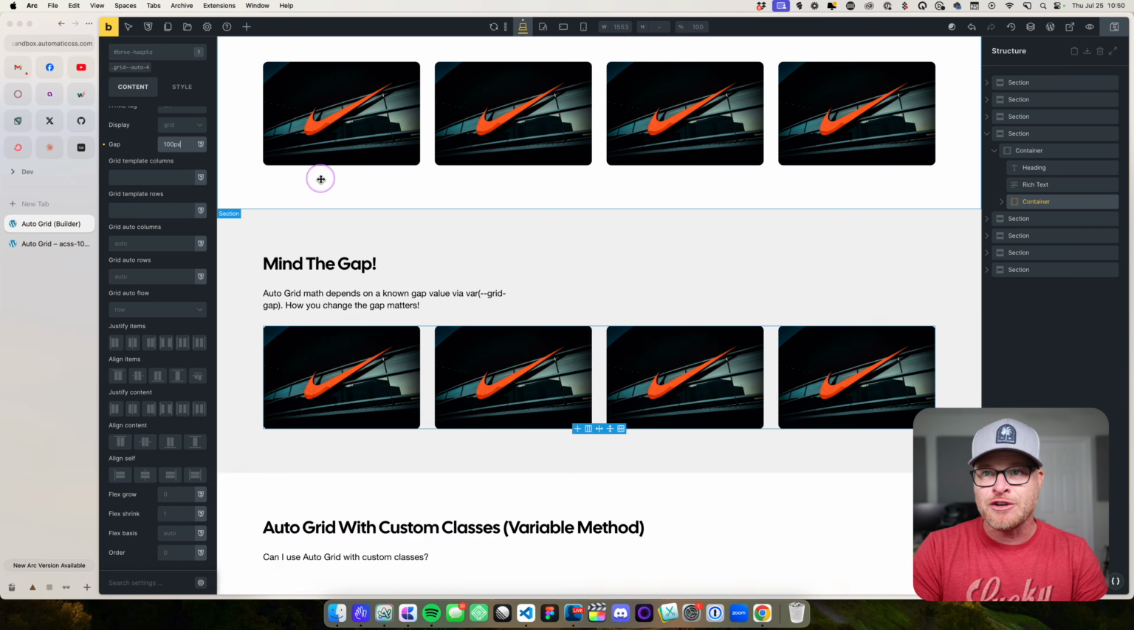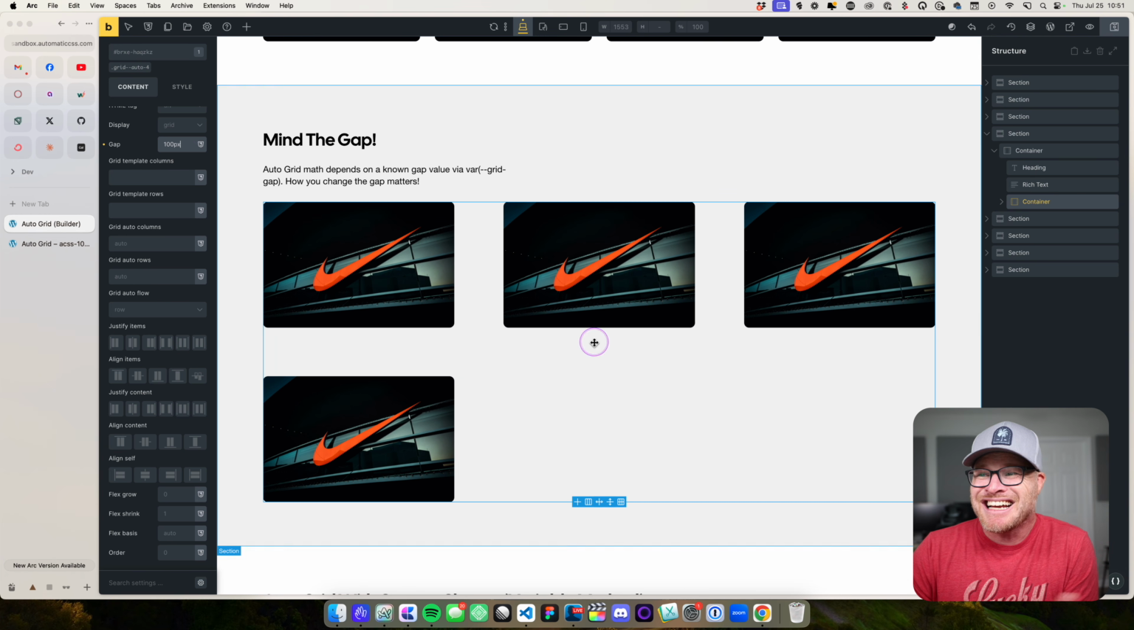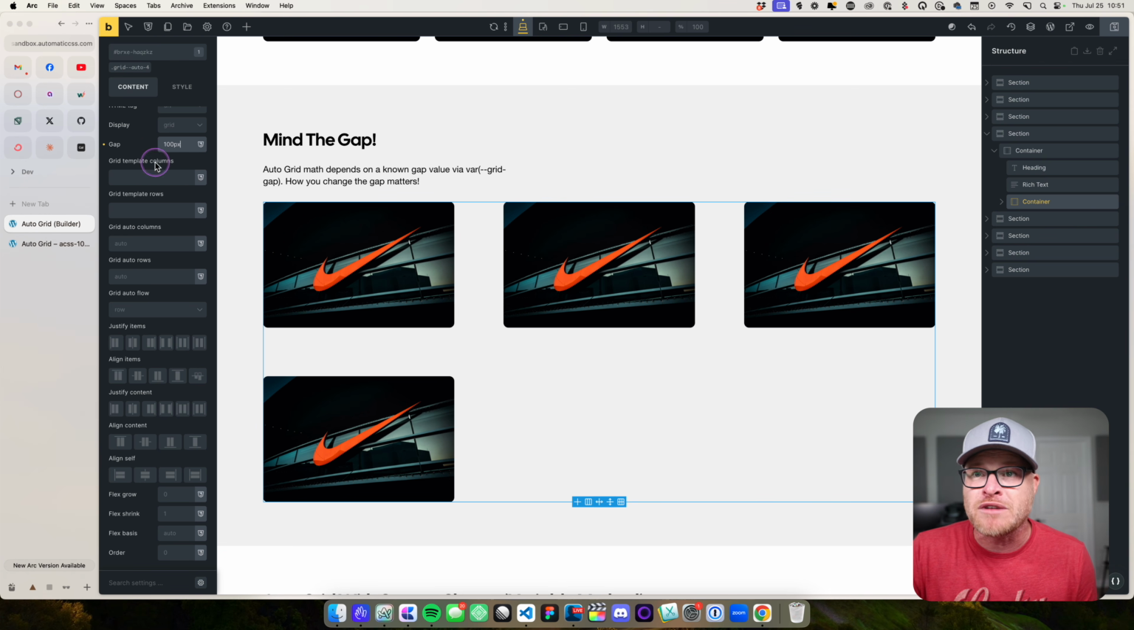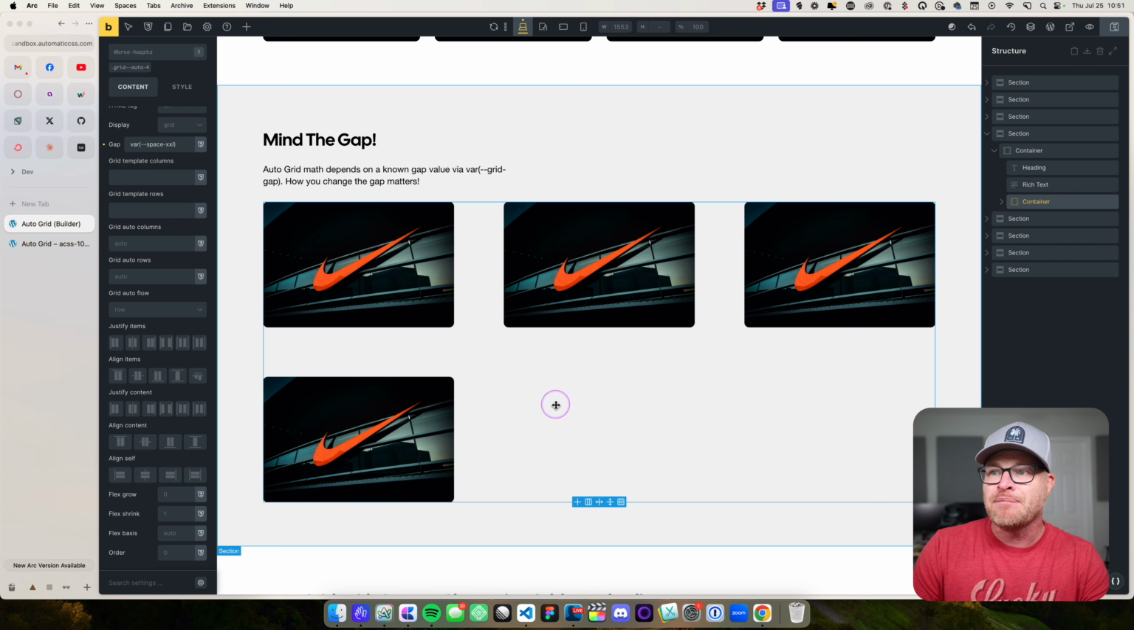What I can't do is just come in with some arbitrary value, because the grid is no longer informed of what that gap value actually is. Even if you used a spacing variable like space XXL, it's not tied to the grid gap variable, right? So the grid doesn't know. It's not informed of the fact that you are taking up way more space than is currently there.